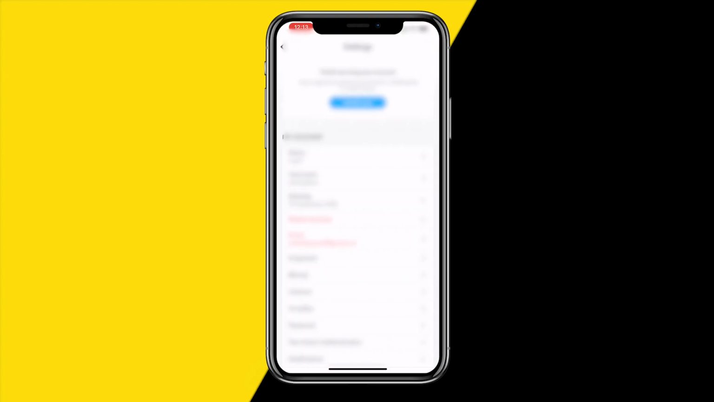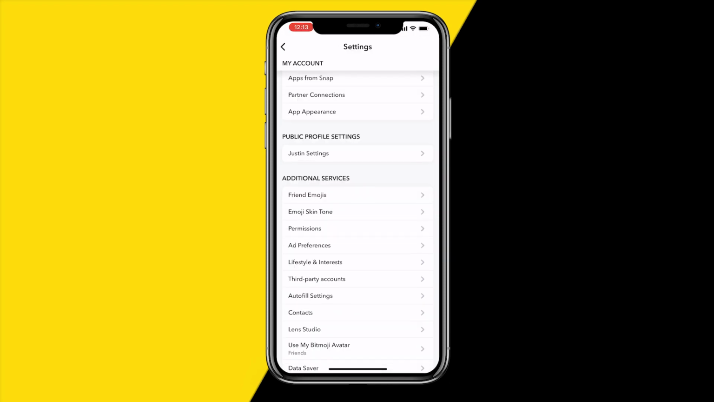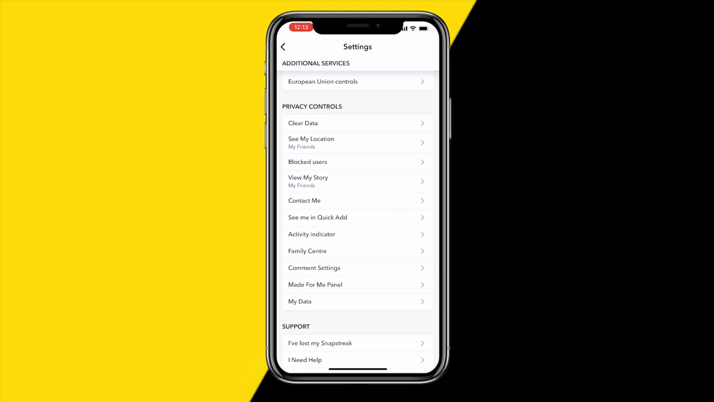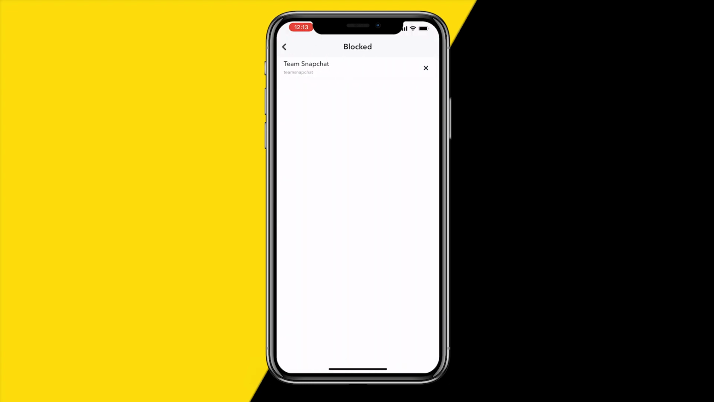right here. And once you've done that, simply scroll all the way down till you find, let me quickly find it, privacy controls. Then right here you will find blocked users, and when you click on that you will see a list of all the users you have blocked.